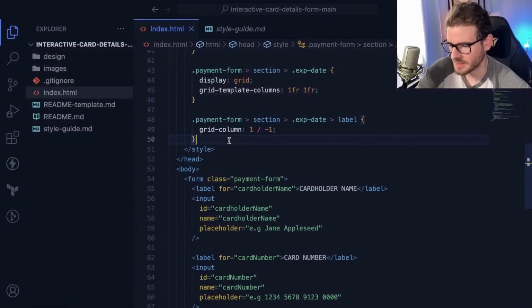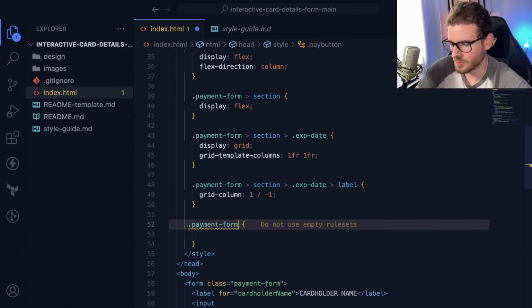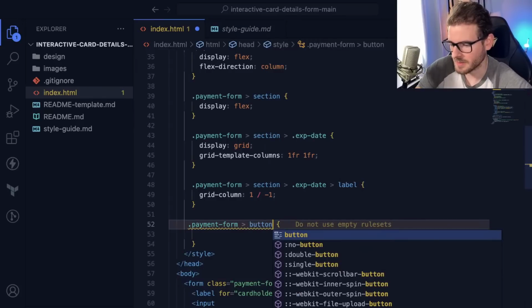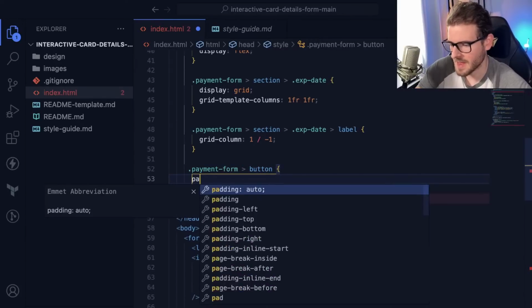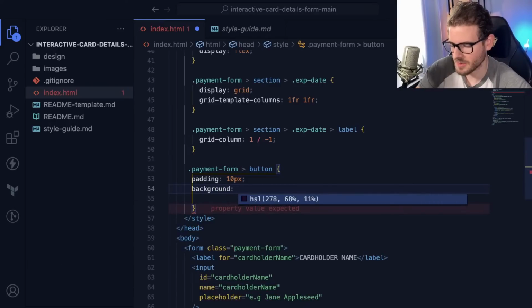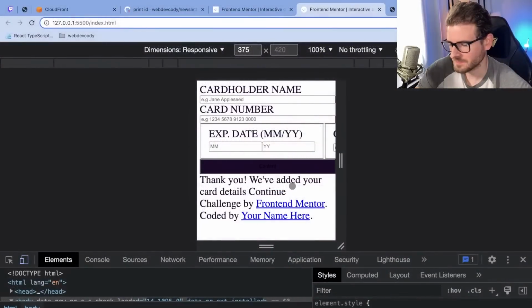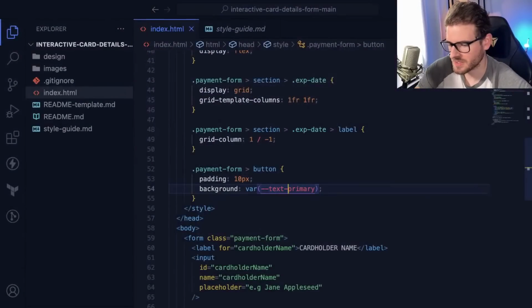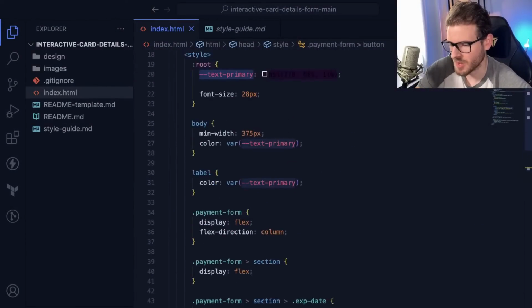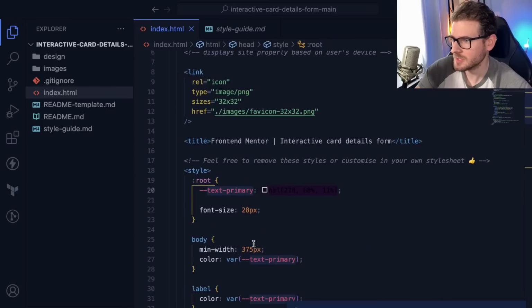Let's look at this button. Let's style the button real quick. Which I guess we could do in the payment form. And we could say the button is going to have padding of 10 pixels. It's going to have a background of that primary color. And so at this point, maybe I shouldn't call this text primary. I think it might be better to call it just primary. Okay, that doesn't refactor with CSS code. Let's just do primary.